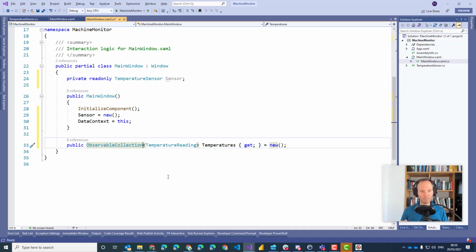Don't get me wrong, observable collection is only necessary when the content of the collection regularly changes. If you have a collection whose content does not change over time, you can easily use a list. Then you don't need an observable collection. An observable collection is important whenever you have a collection where the content changes regularly and you want to update the user interface based on the changed content.